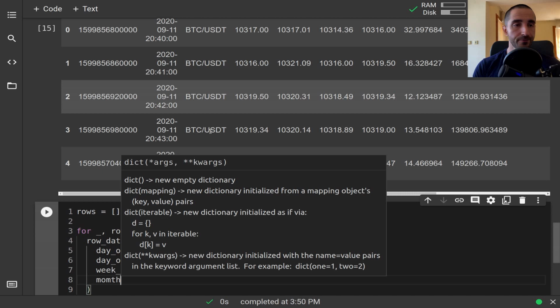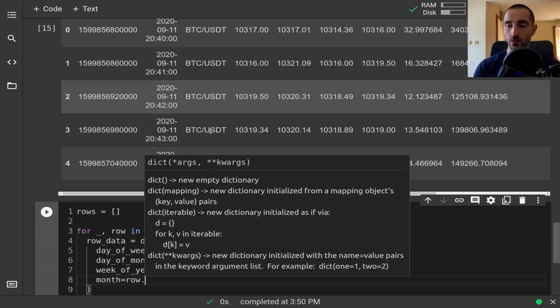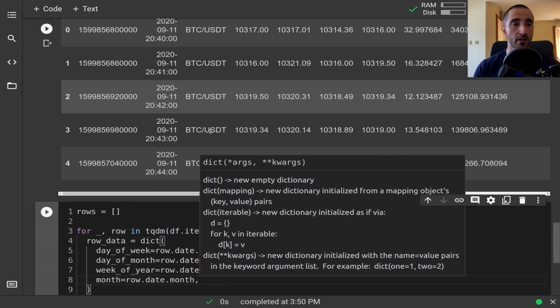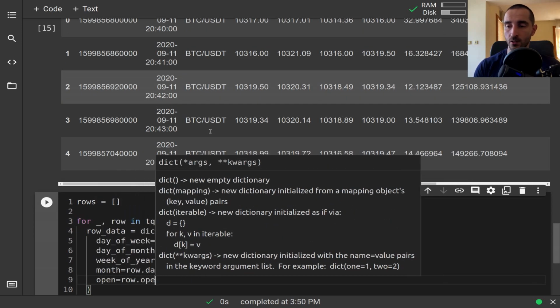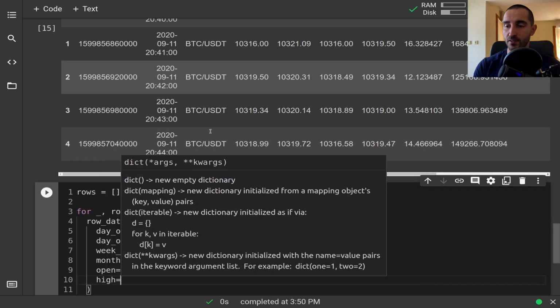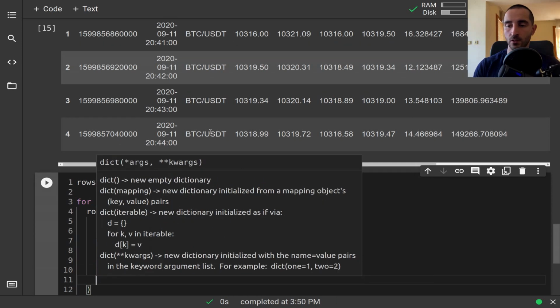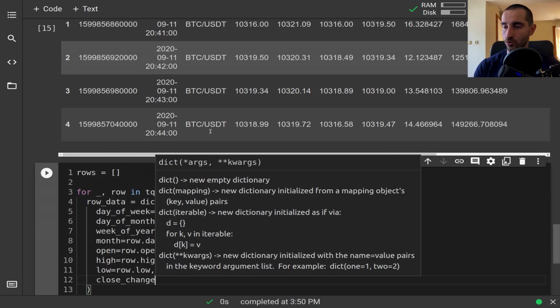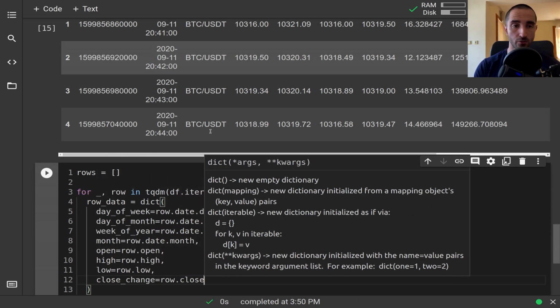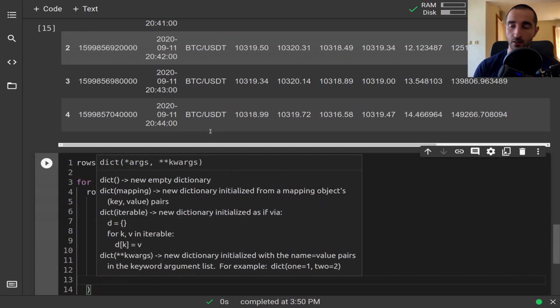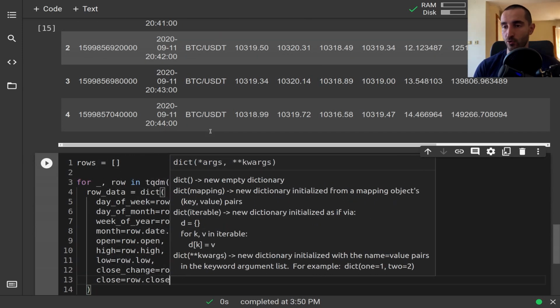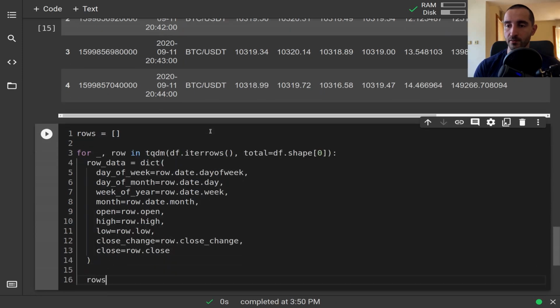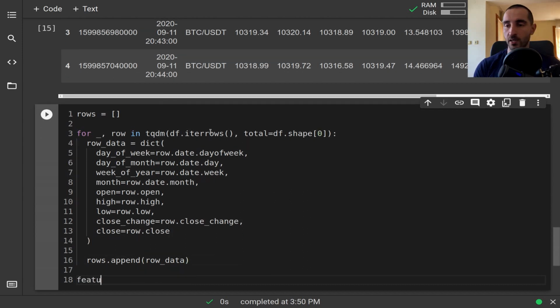Next, we have the month. And the opening price, the high price, the low price, the close change, which is going to be the newly created feature by us, and then finally the closing price. And I'm going to append this to the rows. And I'm going to convert all of it into a data frame.